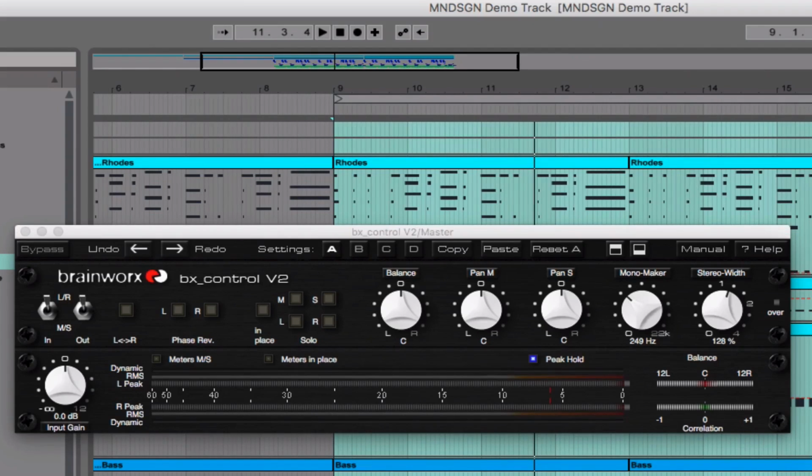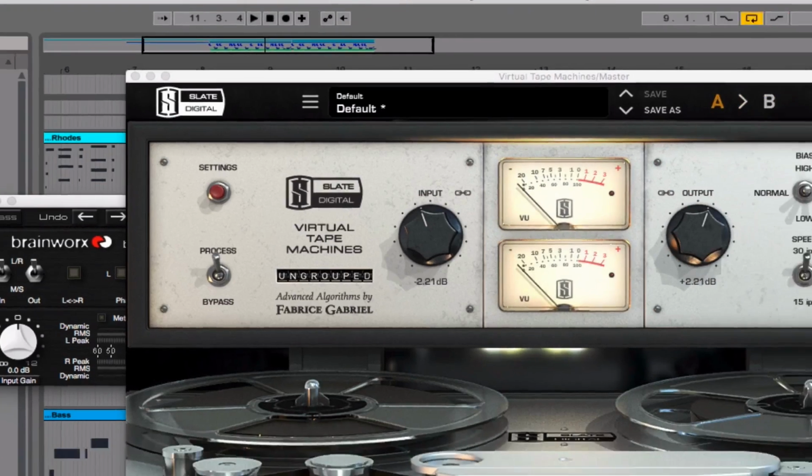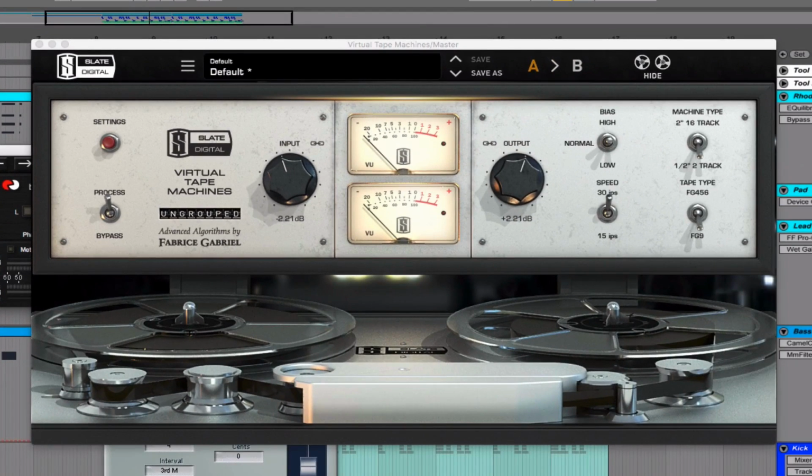I then got this new plugin in the chain from Slate Digital called Virtual Tape Machine. Now, the reason I've gone a bit Slate mad in this episode is because I've just received my iLok dongle, and I've been playing around with all of their plugins. I love the sound of tape, and I'm always experimenting with different plugins to get it into my mixes, and this is something I feel MindDesign also does.